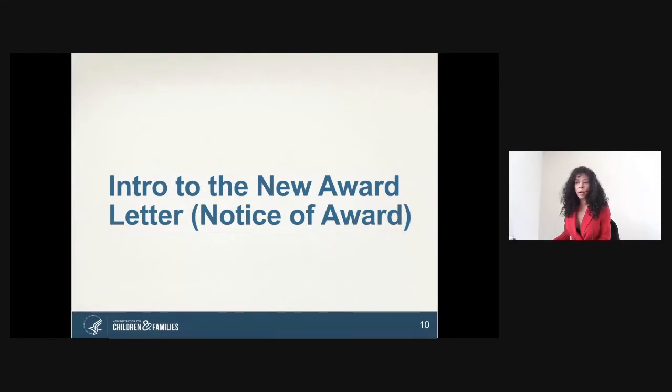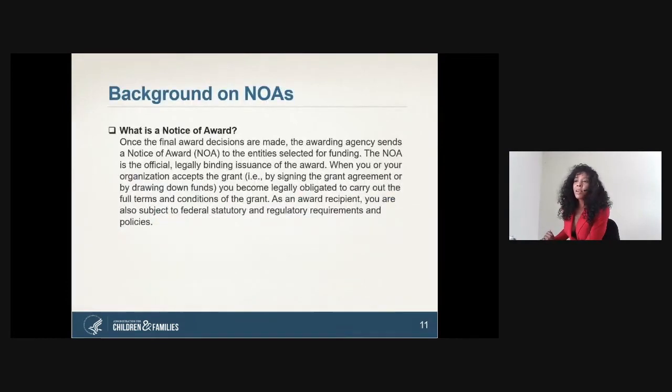So we've revamped our notice of award. And what is the notice of award, you ask? Next slide. Once the final award decisions are made, the awarding agency sends a notice of award to the entity selected for funding. The notice of award is the official and legally binding issuance of the award. When you or your organization accepts the grant, by either signing the grant agreement or drawing down funds, you become legally obligated to carry out the full terms and conditions of the grant. Next slide.